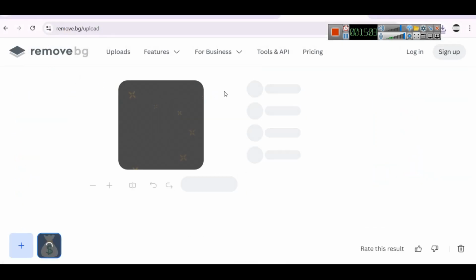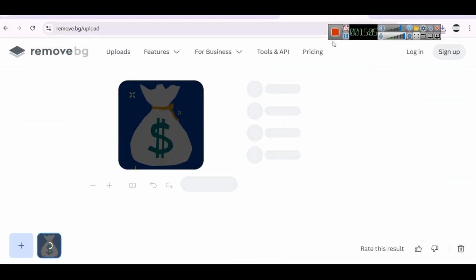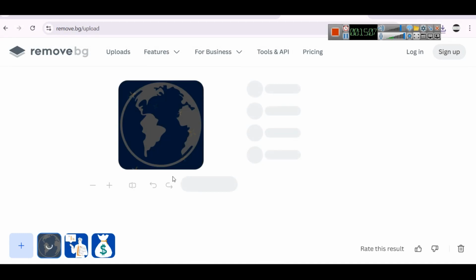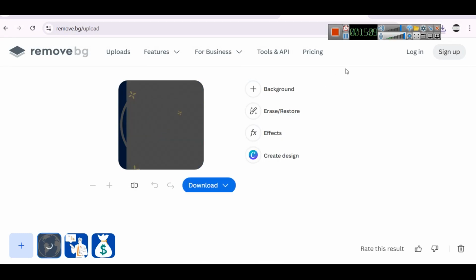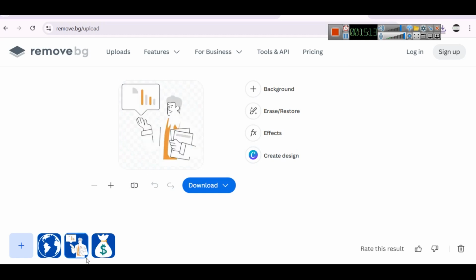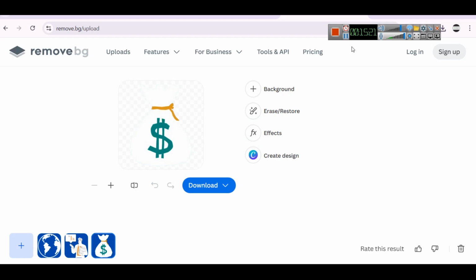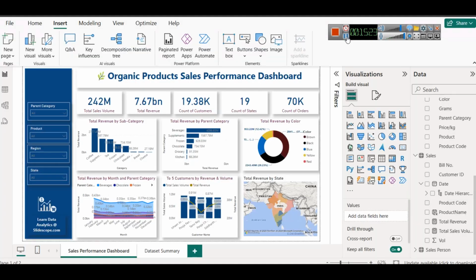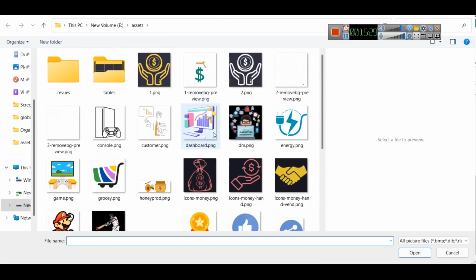We can select them one by one using remove BG. Remove BG basically removes background color. So you can see all of them will become white, although it is not visible, but when we put it over a color, it will be visible. Now we can download them. Now these three icons are added here, and we are going to use them as menu icons.